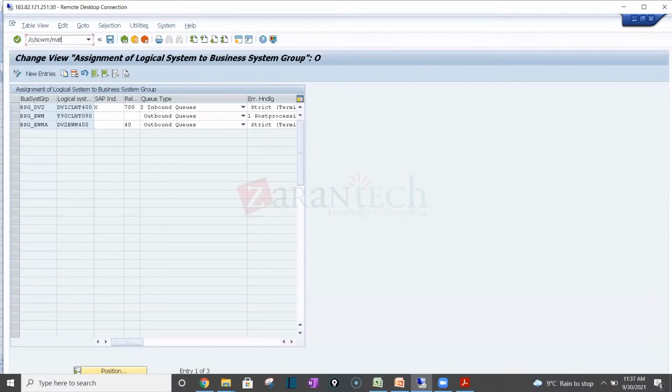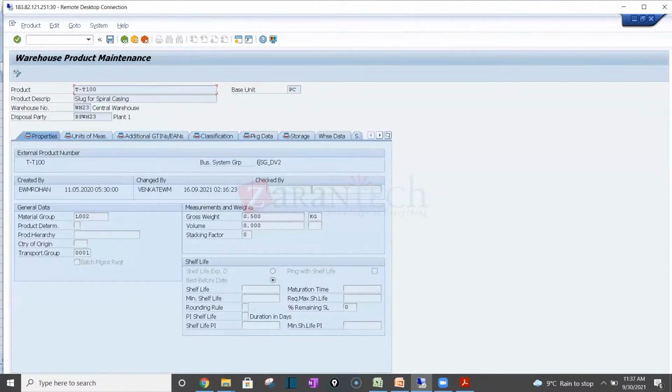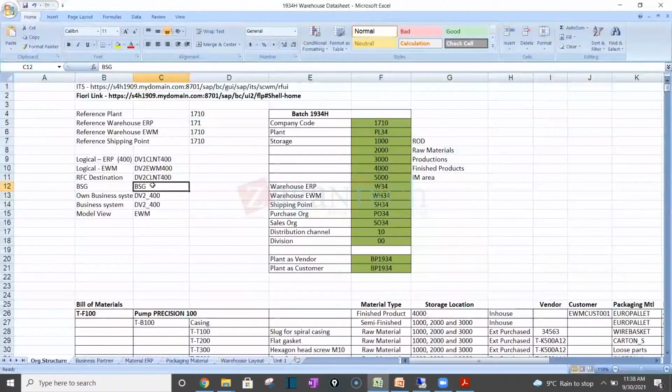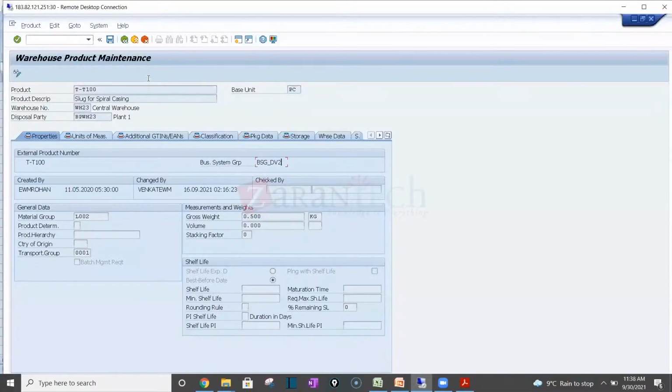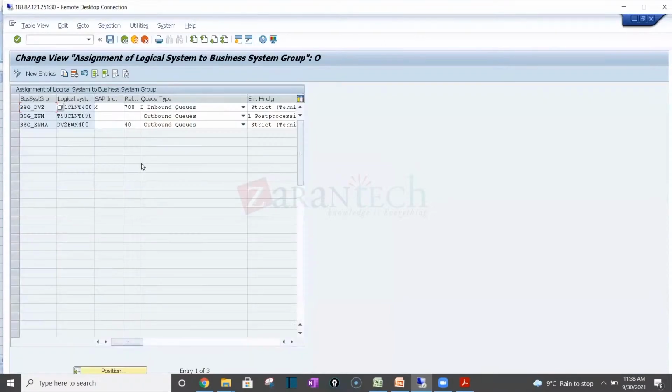Why people change this? Just give me a minute. BSG_DV2. So in the product, you will get which business system group it is assigned to. And this BSG is for the master data, right? Yeah, business system group is for master data, business system is for the transaction data. So this is the logical system, the ERP logical system.